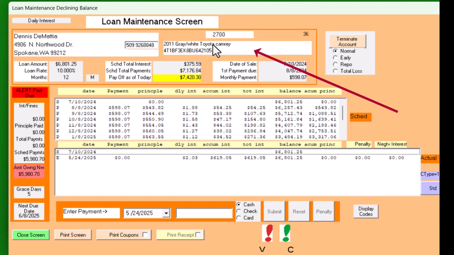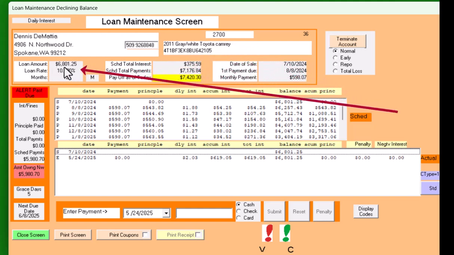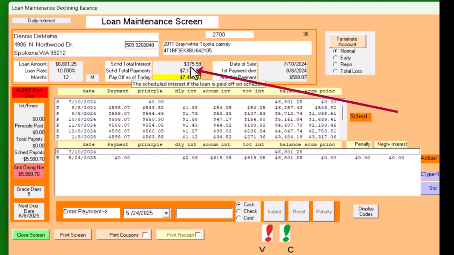Here's a short description of the car that's being dealt with. The loan amount was $6,801.25. The loan rate was 10% for 12 months. The scheduled total interest is $375. The scheduled total payments is $7,176. If you were going to pay this off as of today, which is a good year following the beginning of the loan, you'd owe $7,420 because of the interest.